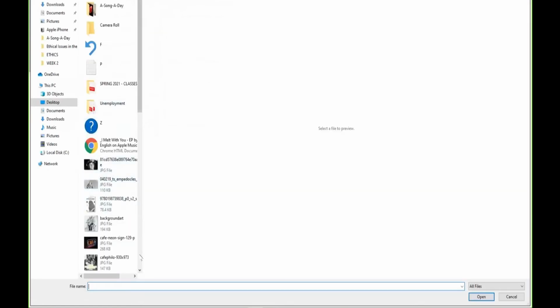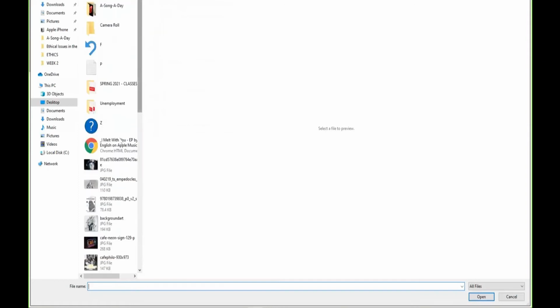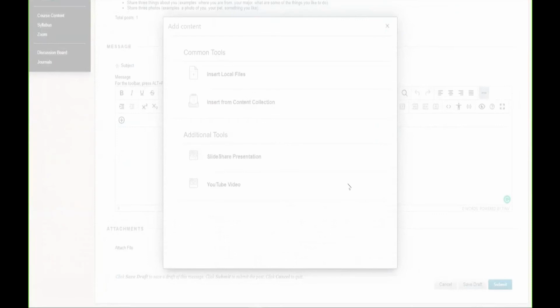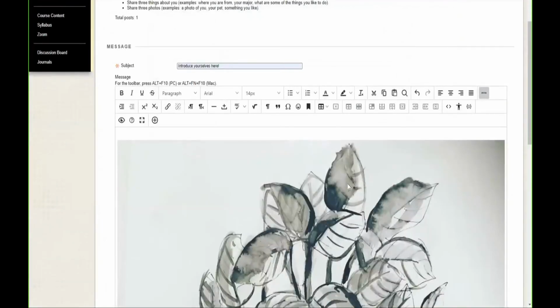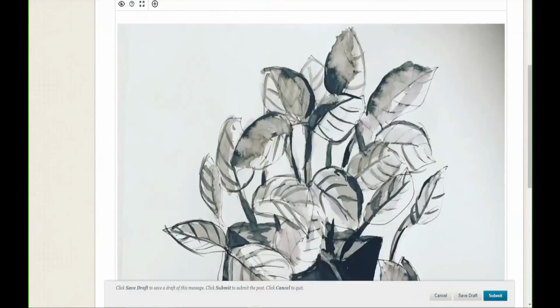Now you have to find the file you want to share. I typically just put my files on desktop. So I'm going to pick this piece of artwork that I made and I'm going to share that. But as you can see, when I do that, the picture is really big. It's a little bit too big.